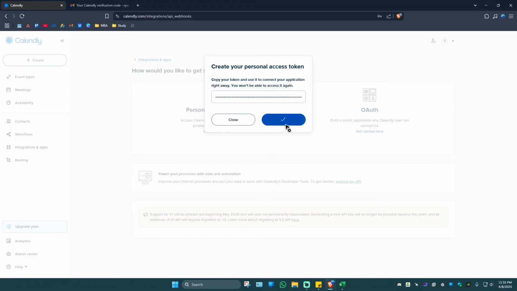Just copy the token and paste it wherever it is needed. That's basically how you do it.